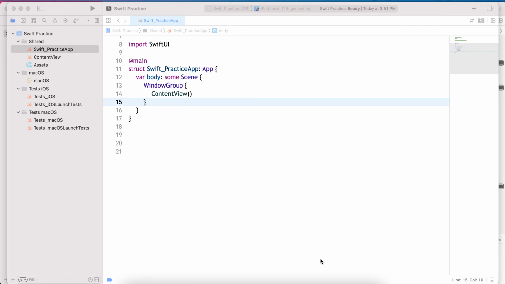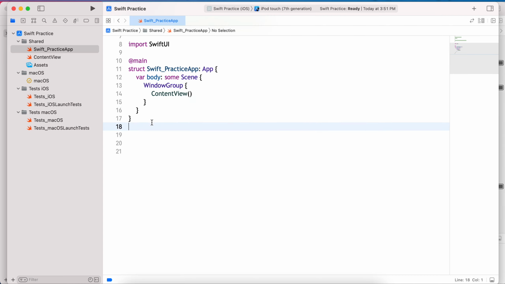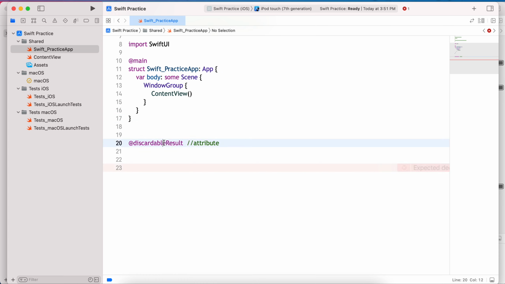Everyone, in this video let's see what is a discardable result attribute. So this is an attribute. Let's see the use cases of this particular attribute in the Swift programming language.